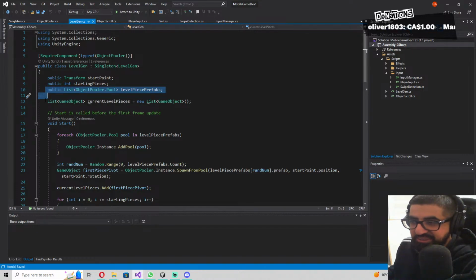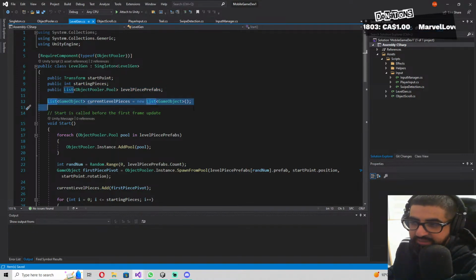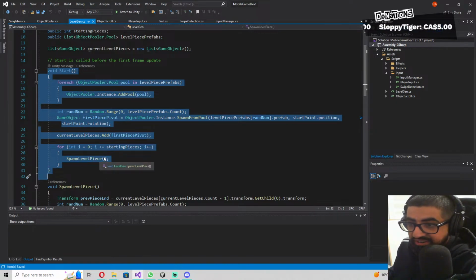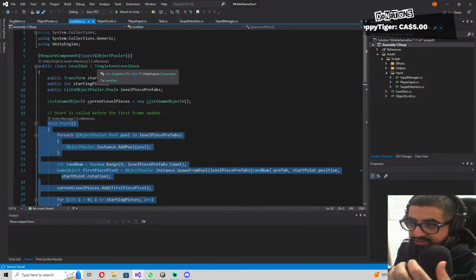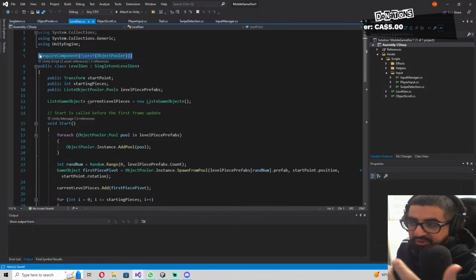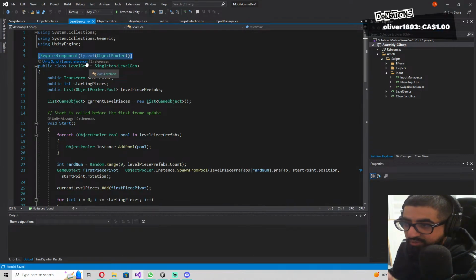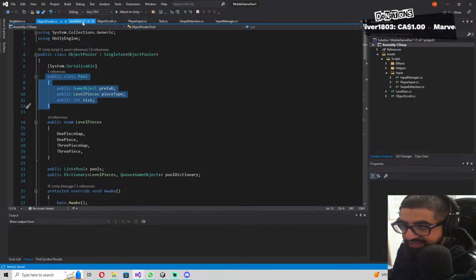All right, let's go further. And then we keep our current level pieces in a list just so that we can return them to the pool when we need to, right? So on our start, and the reason why this is also a singleton, and it requires component object pooler. When we create our level generator, it will automatically throw an object pooler on the same game object so that all the scripts just work, and we don't have to worry about putting an object pooler in the scene or anything like that.